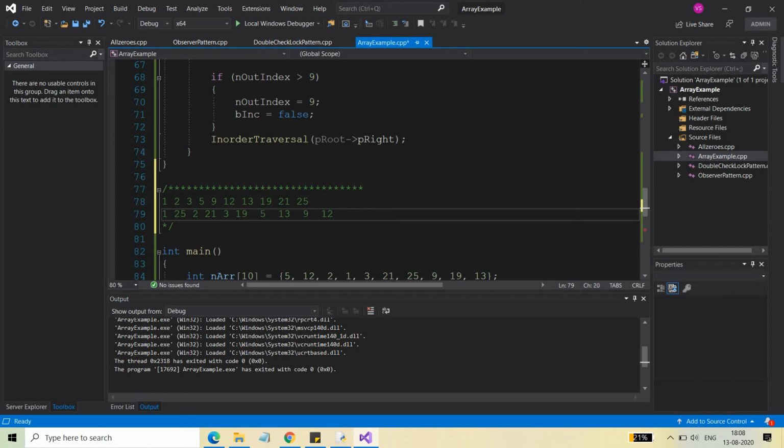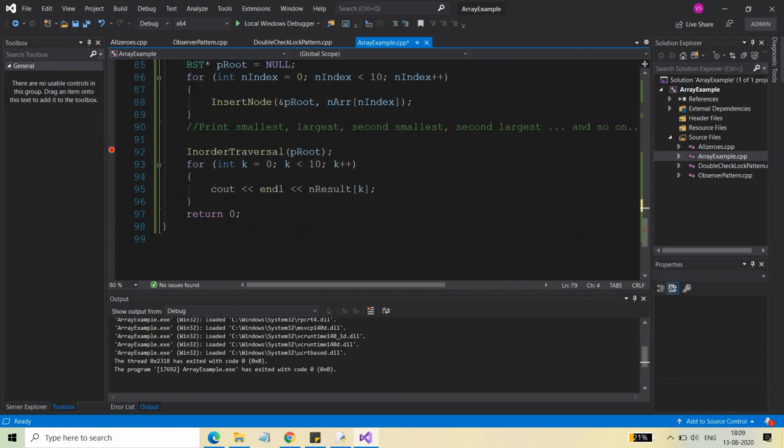Okay, 5, 13, 9, 12. So this is the correct order: smallest, then the largest, then second smallest, then the second largest, third smallest, then the third largest, fourth smallest, fourth largest, fifth smallest, fifth largest. So this is the way you should be able to see how it is working. This should be the output when I print it.